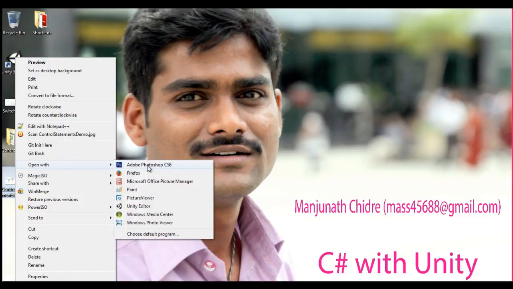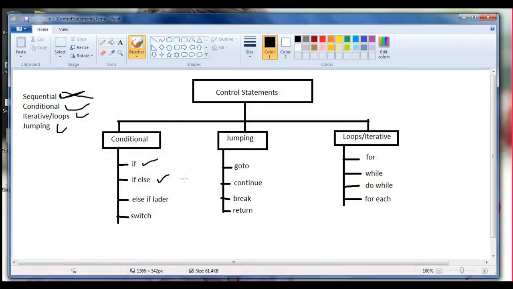Okay, we are seeing control statements. We have seen if else, else if ladder, switch case, and when to use them, right? These are conditional statements. Based on the condition, they execute some specific part or they skip some specific part of a code, right?